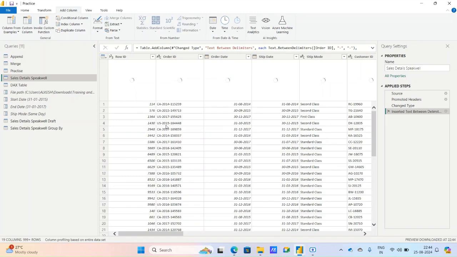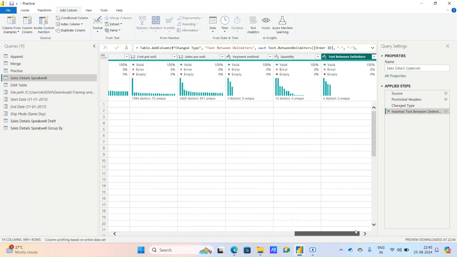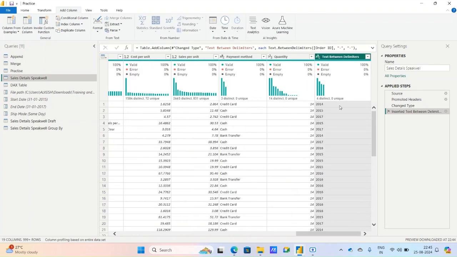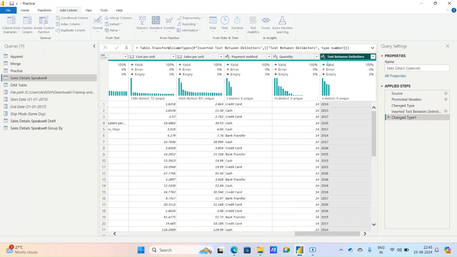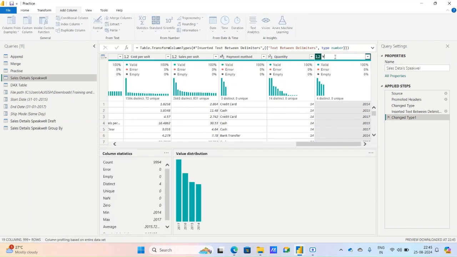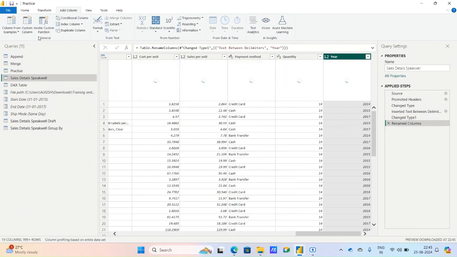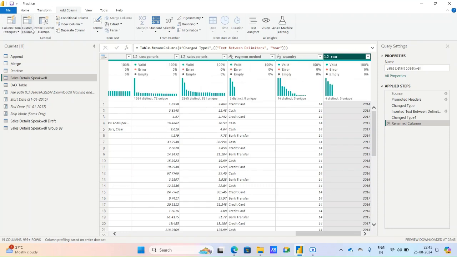It will check whether it has the particular thing or not, and from there it will take it. So 2014 is there, 2015 is there, and both have the delimiters. Once we press the 2014 in that particular row, it will take it on its own. Here I can put the decimal number, and then we can put this as the year and save it. That's why we can do the column from examples.